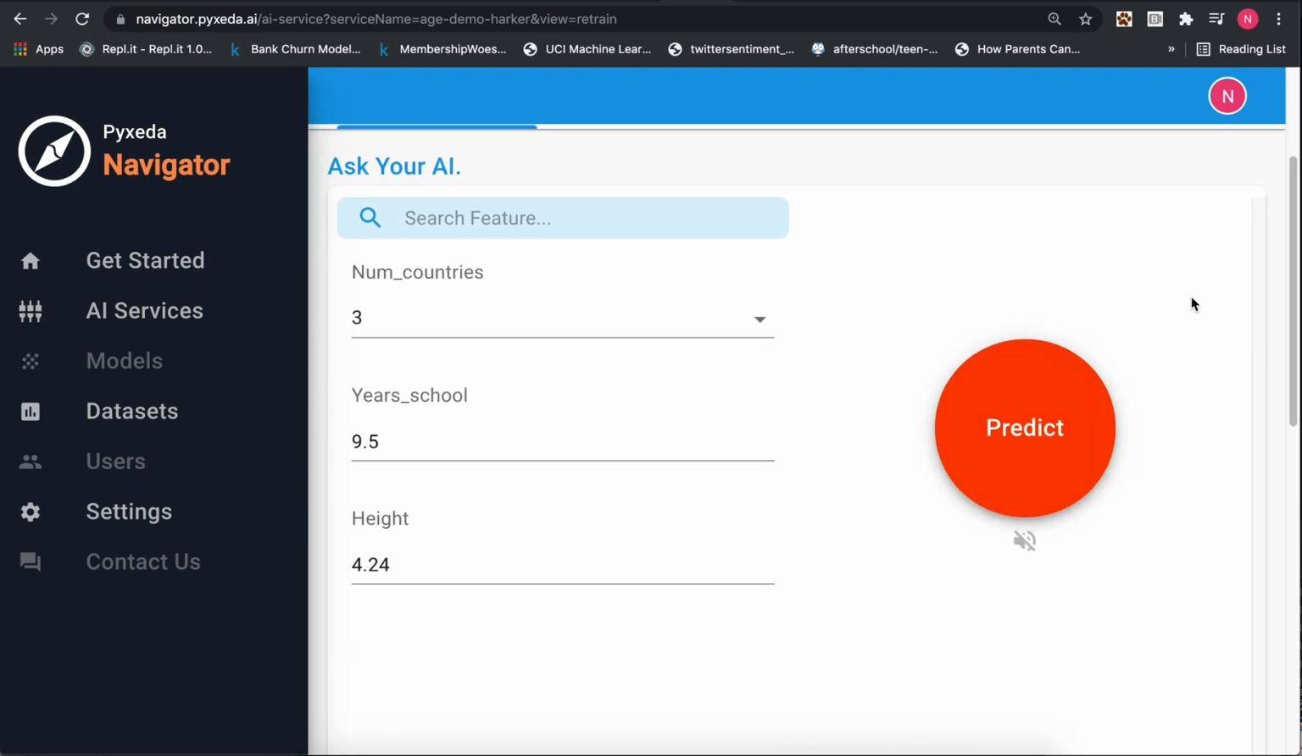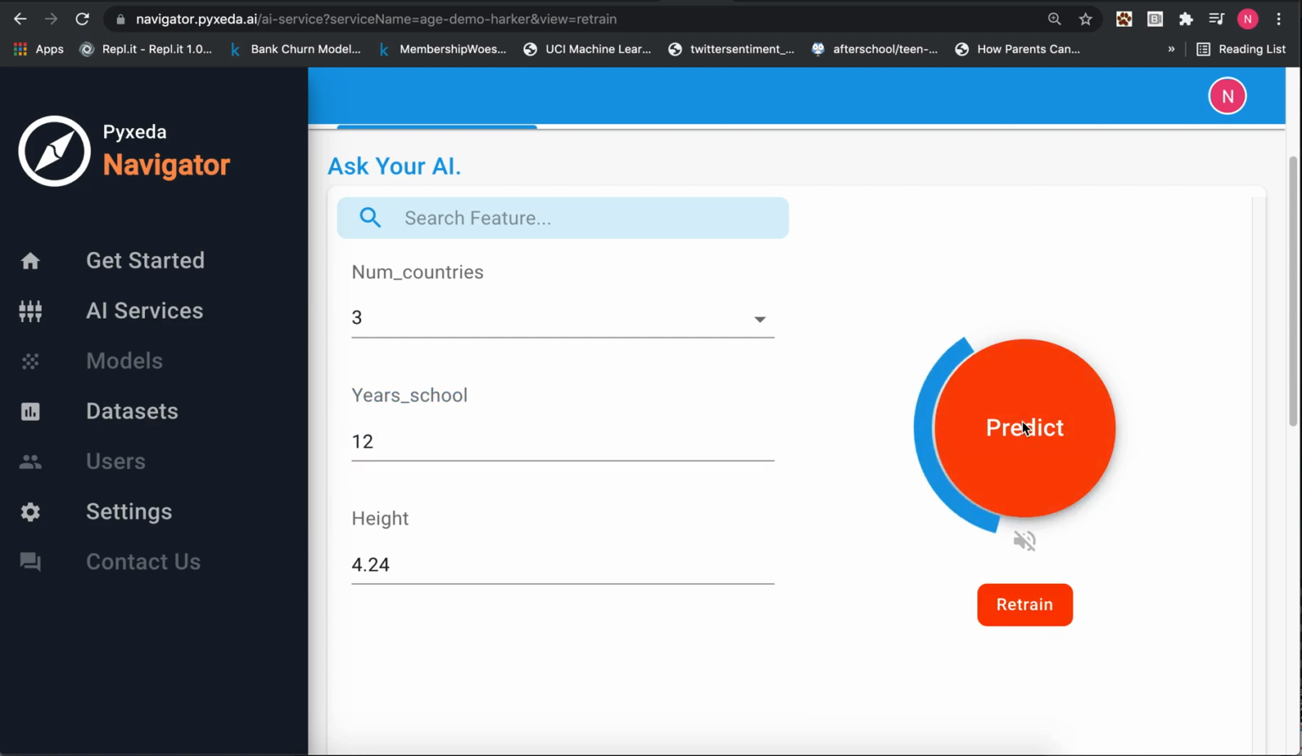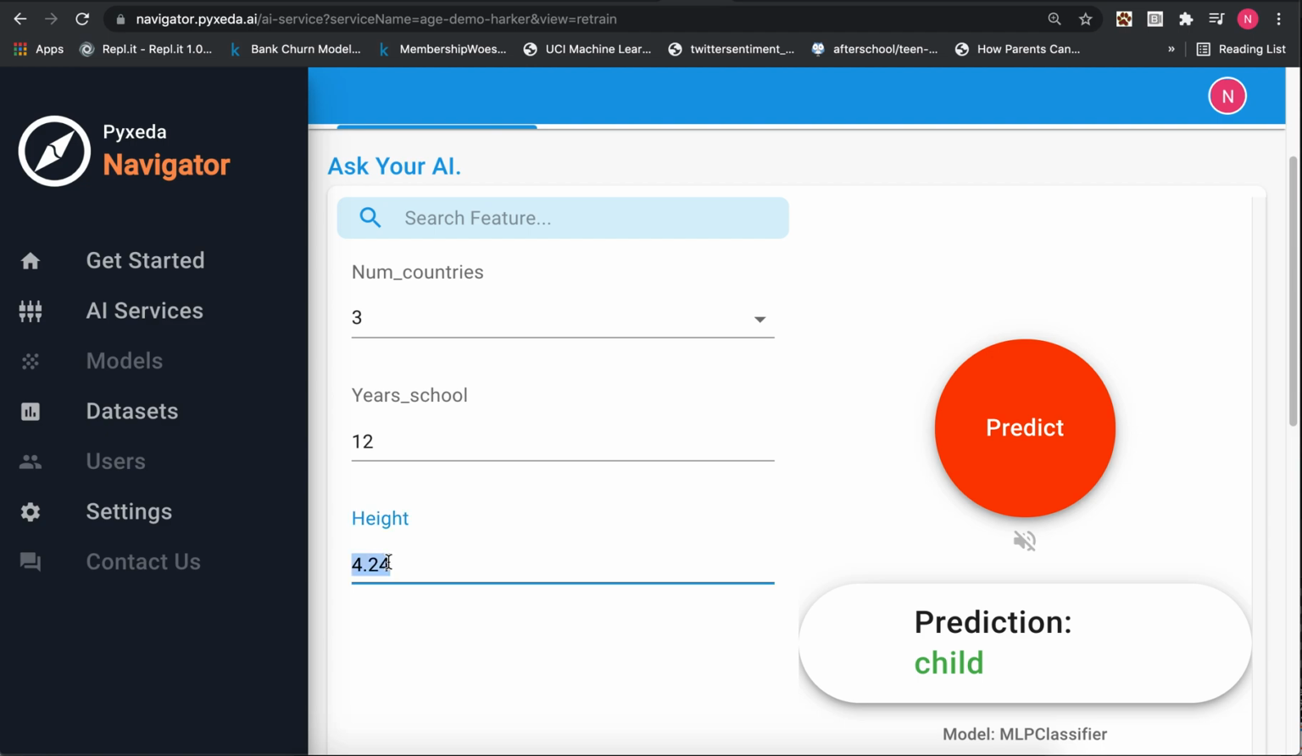There are many ways, but one simple way to find out is just keep asking it questions. For example, I can say, okay, this says it's a child. What if I had, I don't know, 10 or 12 years of school? Still thinks it's a child. I can try changing height. I can try changing number of countries.